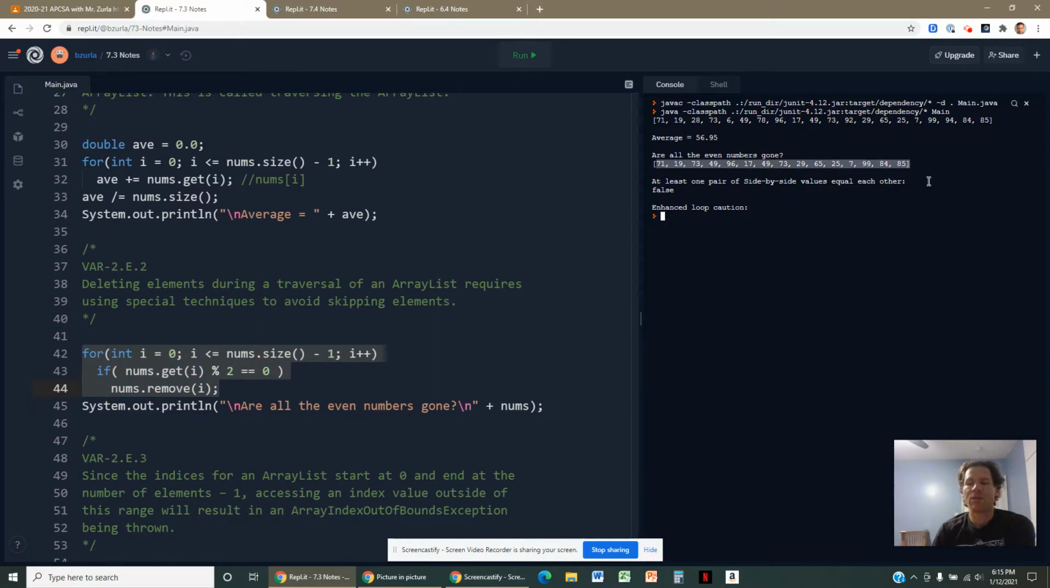Oh, I do see some even numbers. I see an even number, 96, really bizarre. I see another one, 84. Why did it not remove 96 and 84? 96 mod 2 is 0, so is 84. The computer doesn't make mistakes, so there must be something wrong with my code.